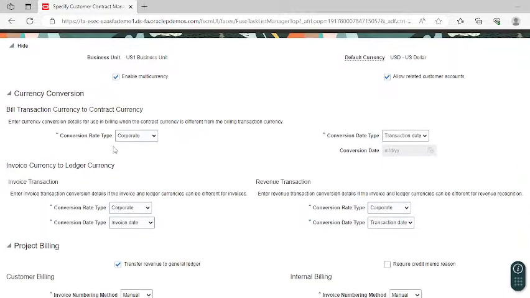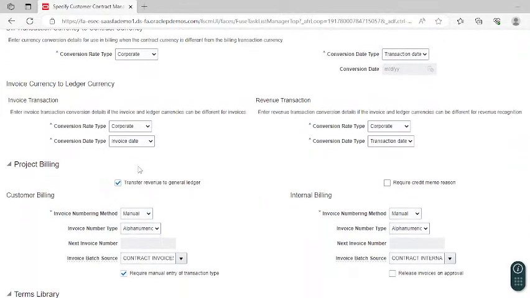Now what should be the conversion rate type if you are using the multi-currency transaction in your contracts? What should be the conversion date type? Here you have to select the date. This setup is also related when you are using the multi-currency option. This is for invoice and this is for revenue.